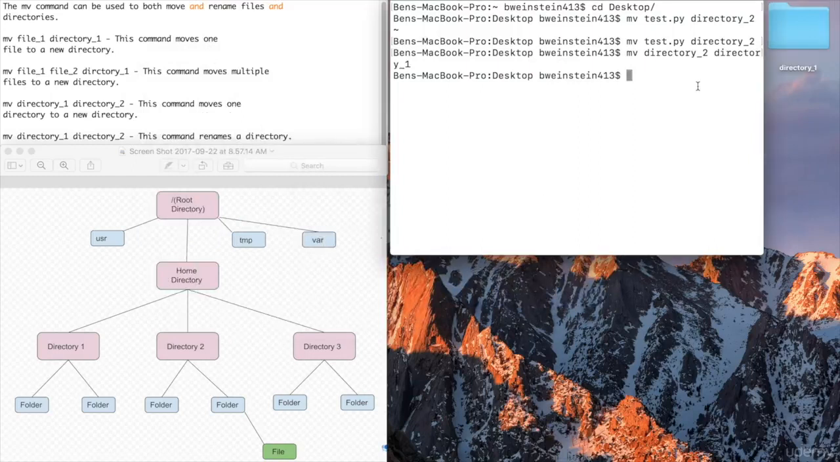As a final example, if we wanted to move our directory_1 into our home directory, i.e. moving a subdirectory of our desktop directory into the home directory, we would use mv directory_1 space tilde, as the tilde sign represents the home directory, and go ahead and hit enter. And there we go. Our directory_1 is now in our home directory.